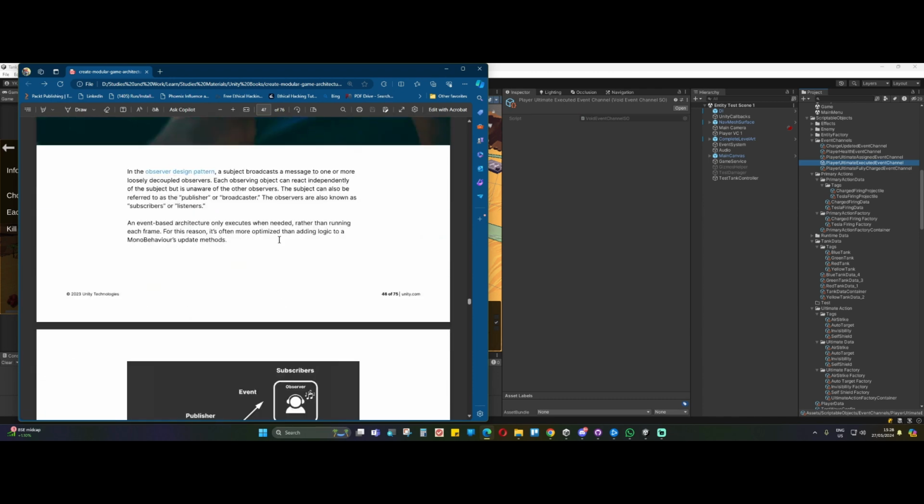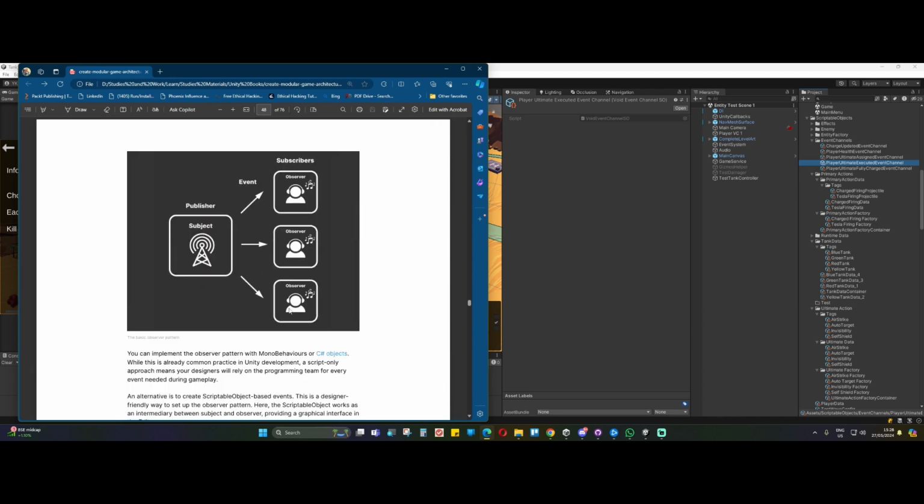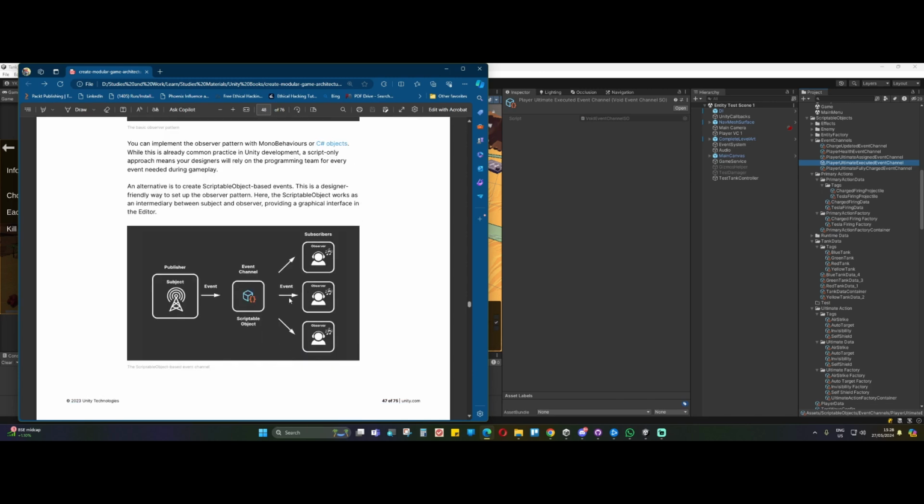Okay, the observer design pattern. This publisher can be a scriptable object, and these subscribers can have a reference to the scriptable object in the editor. In this way we can easily communicate. The publisher is a separate event channel.